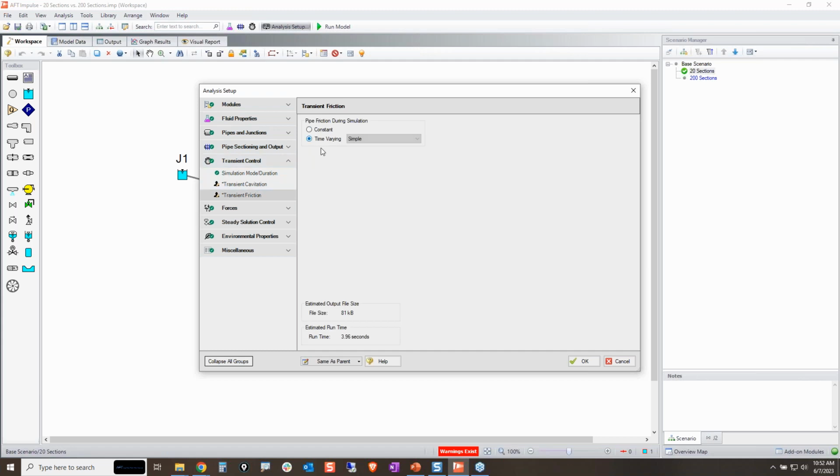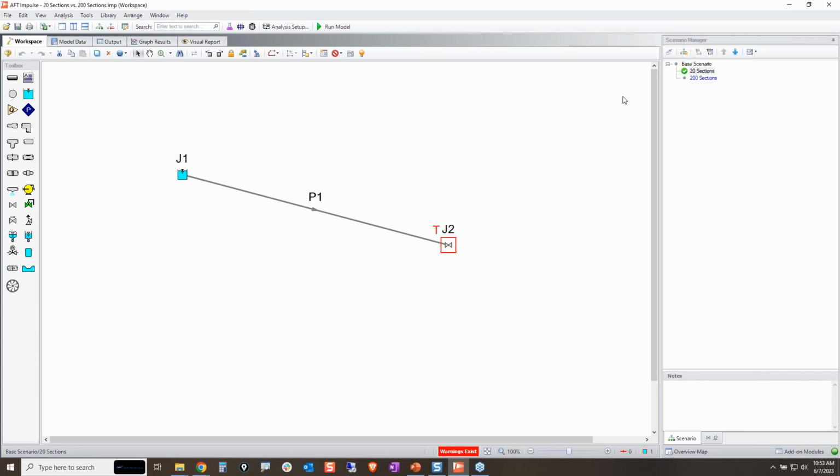But you don't have to. You could start off with being a little bit better than absolute basic. So you can start off using the vapor cavity model. That way, if you are cavitating, it will at least attempt to model it. All right, so I've got two scenarios, 20 pipe sections versus 200 pipe sections.